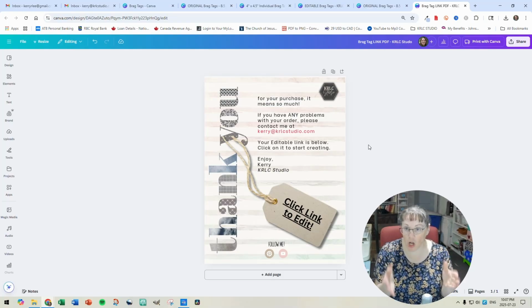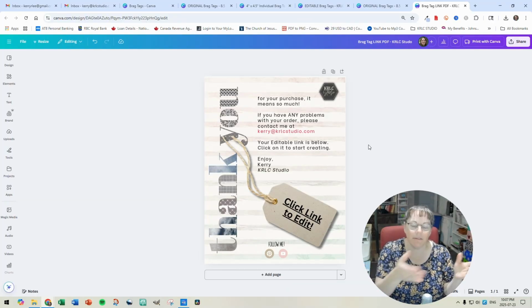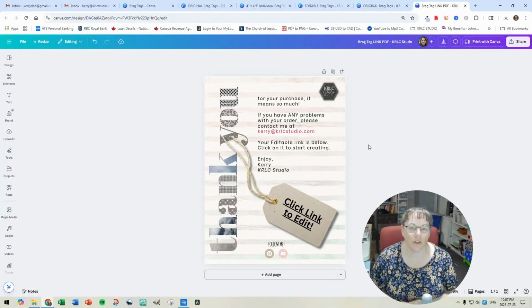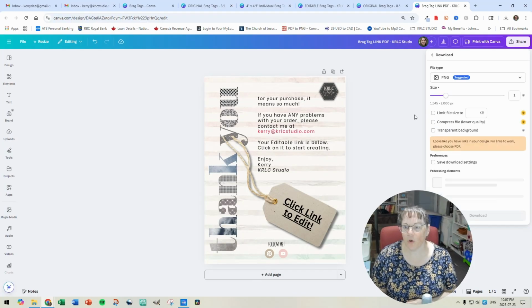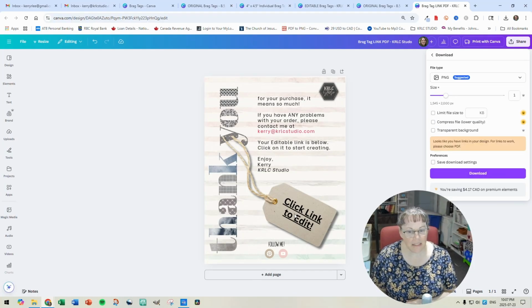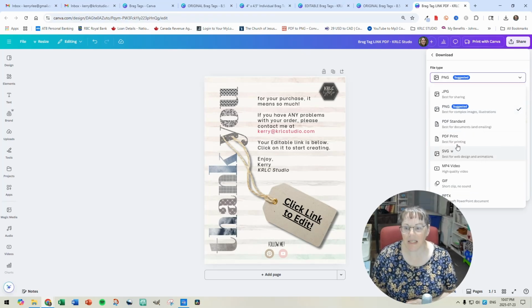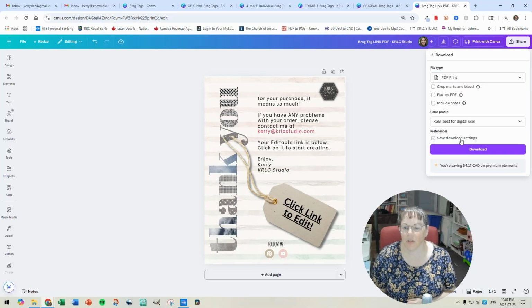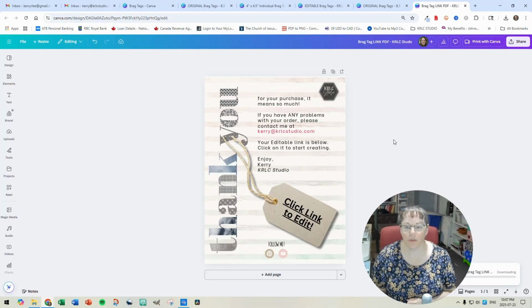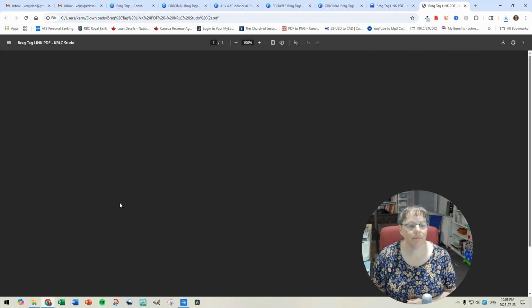If it's not editable, you will be downloading the actual sheets and having the sheets in one PDF and supplying that to your buyer. Come up here, download. And in order for this link to work, you have to download it in a PDF. Now, whether it's standard or print, it doesn't matter. I always select PDF print. So I'll do that, download, okay, and I'm going to open this just so you can see.